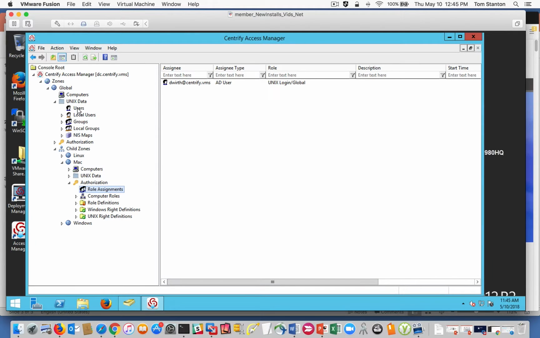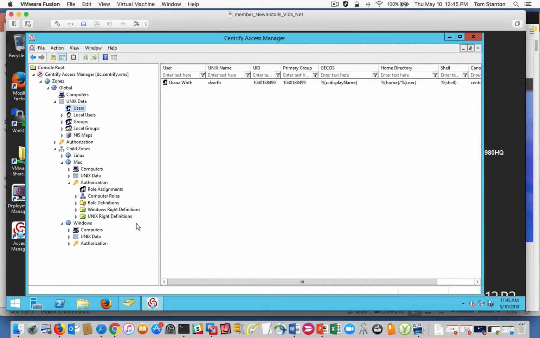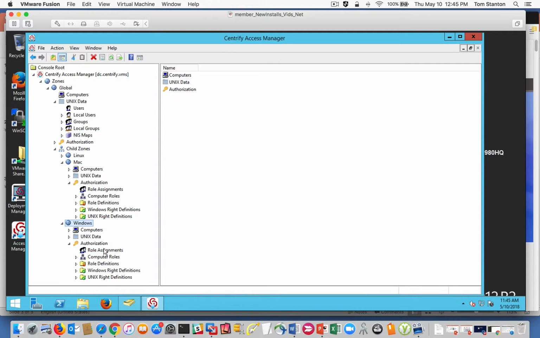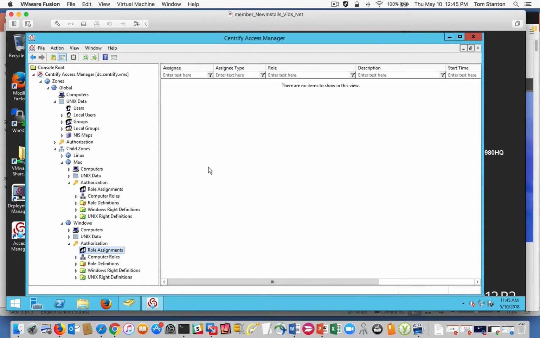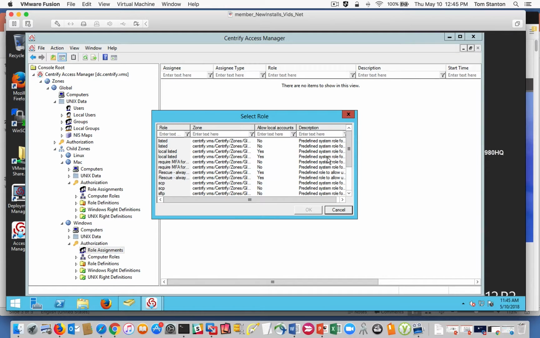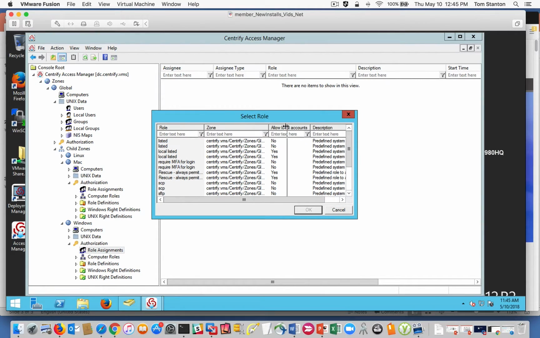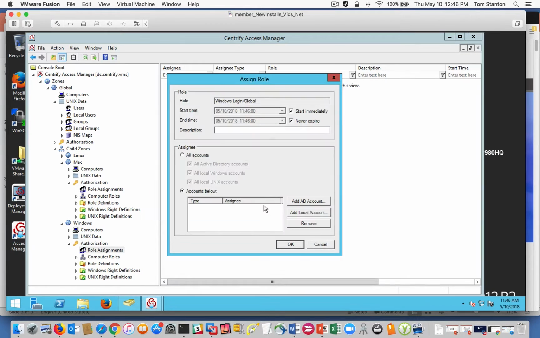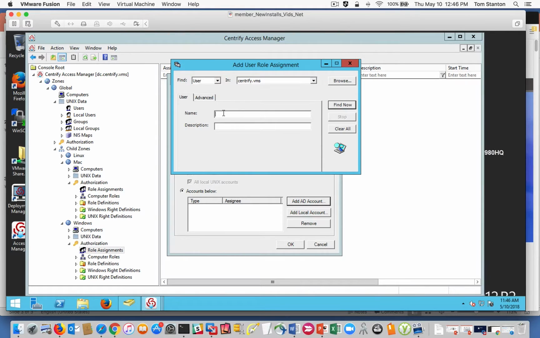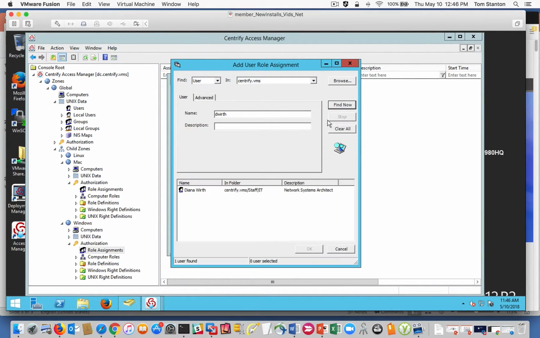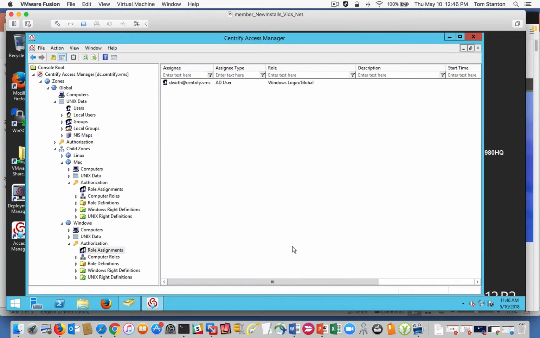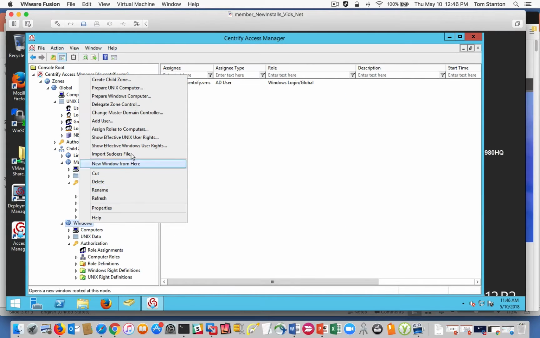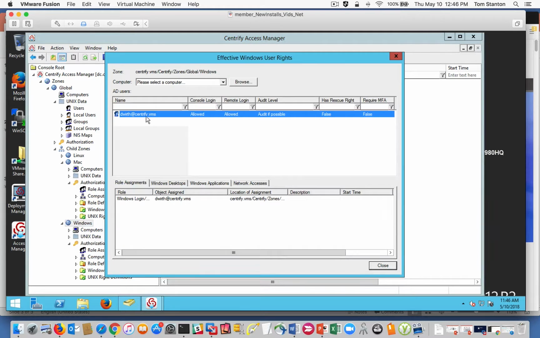Now, obviously you don't need a Unix profile to log on to a Windows machine, but you still have to give the right to log on, give them a role. So we have a Windows logon role. I'm going to go to Authorization. Under the Windows child zone, go to Role Assignments, under Authorization, right-click, Assign Role, and I'm going to scroll down and find the Windows logon role. Right there, do the one from Global, click OK, hit AD account, put in my Diana Worth. Click Find Now. Right. So if I right-click on Windows and say Show Effective Windows User Rights, there's Diana Worth and she can log on.